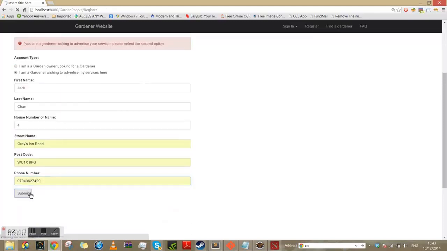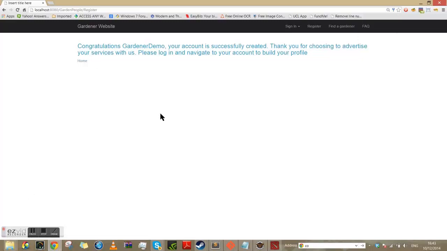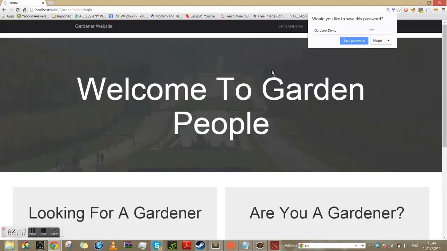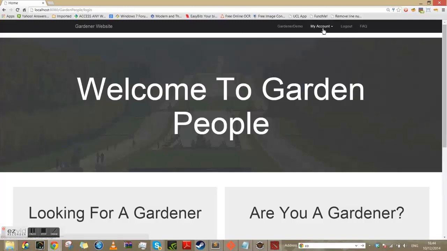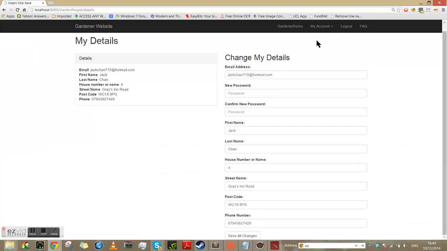After submitting the registration request, you are presented with an information screen that lets you sign in using the menu in the top bar. After signing in, the home page and the website is customized to your account. You can use the top bar to change the details you provided during registration. This can be done for garden owners and gardeners both.